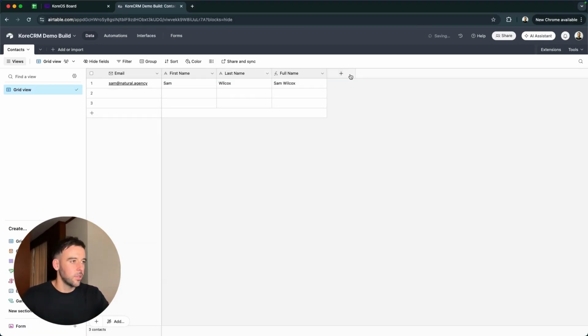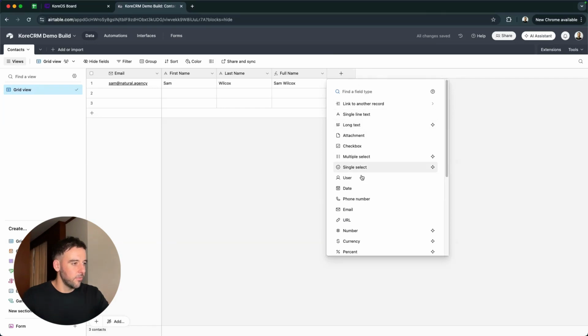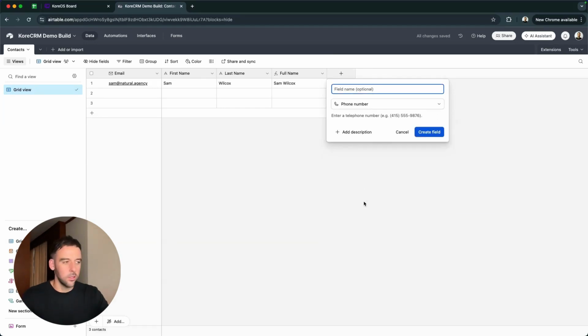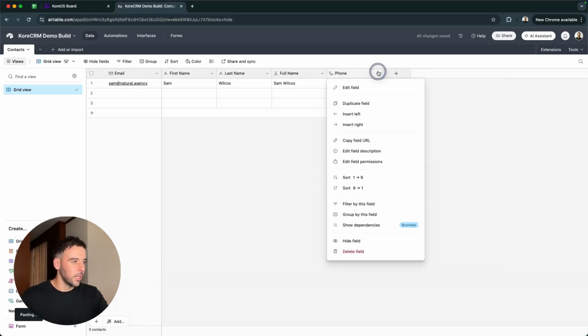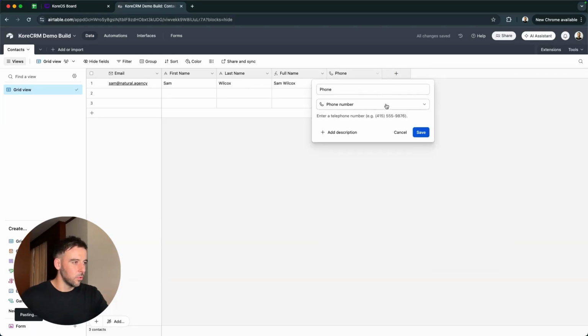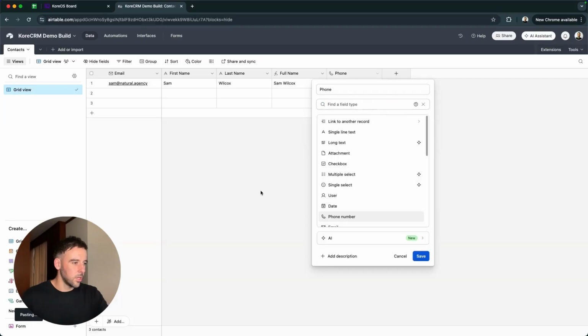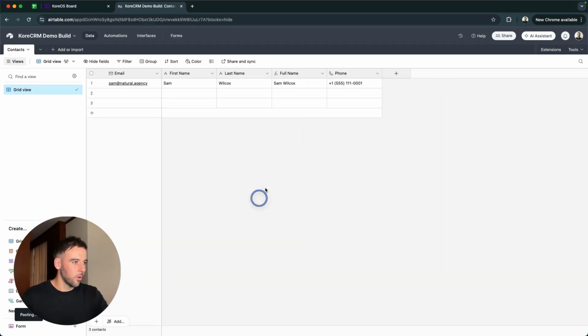So the next thing that we're going to do is we're going to add a phone number field, because we do need that in our CRM. So I'm going to use phone number. Just going to say phone. And then I'm just going to copy and paste a dummy value into there. I believe with the phone number field, you can change the type of phone number it is, or if you put +44, so 36, you can also change the country code, is what I mean by that.